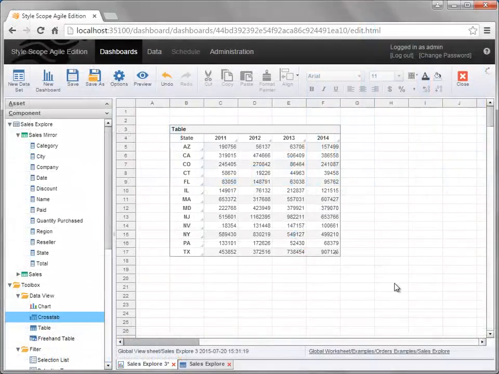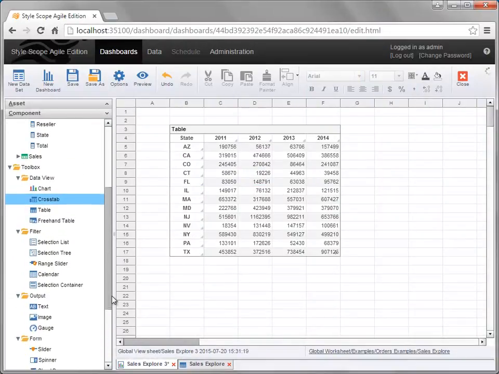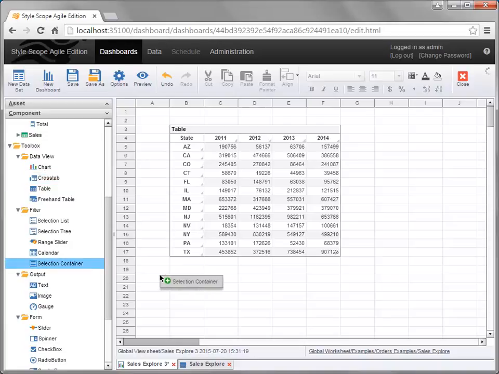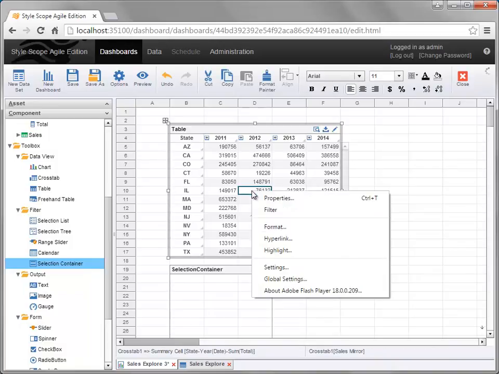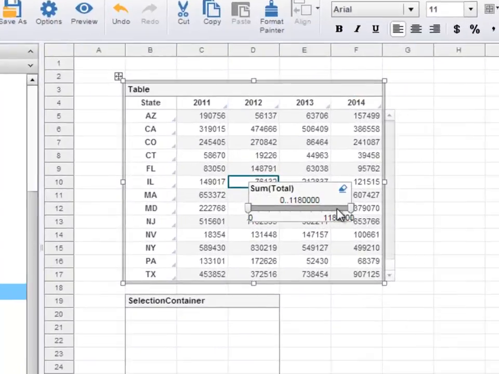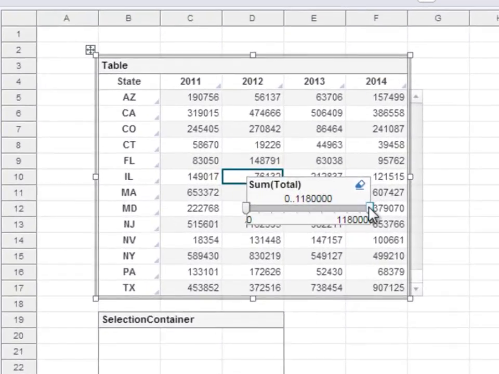You can use the same approach to filter post-aggregate data in a crosstab. Again, first add a selection container into the dashboard. This again allows a user to right-click on the aggregated measure that they wish to filter, select the filter option, and then use the ad hoc range slider to filter the post-aggregate data.